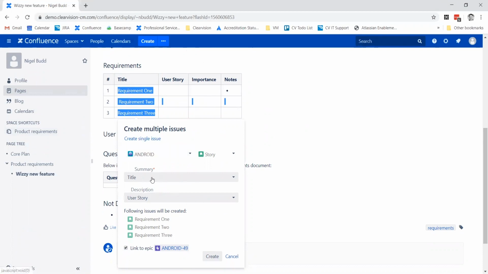The title is the field. So first of all, there's the project and the issue type. I'm going to create stories for this case. The summary is going to come out of the title column. If I had a description I'd entered into the table, it would pick that up as well. And we can choose which column to have in there. And it's just reminding me that we're going to be creating 3 issues or stories, and they're going to link to this epic that's at the top of the page. There's a create button.